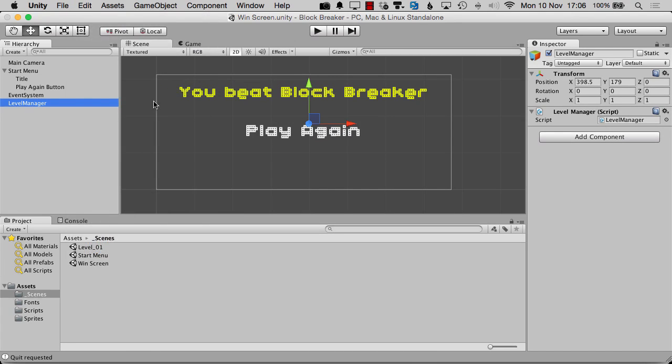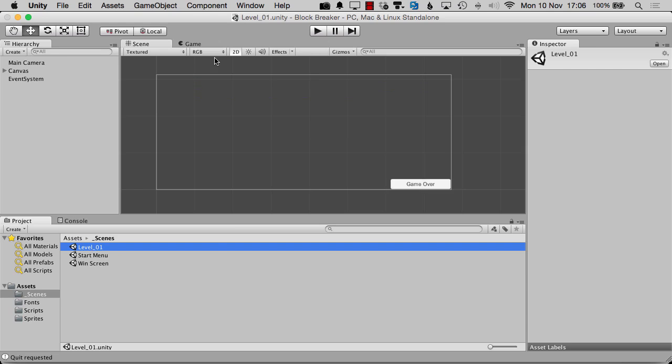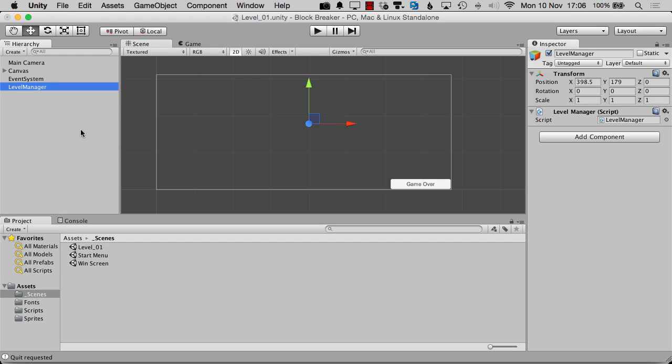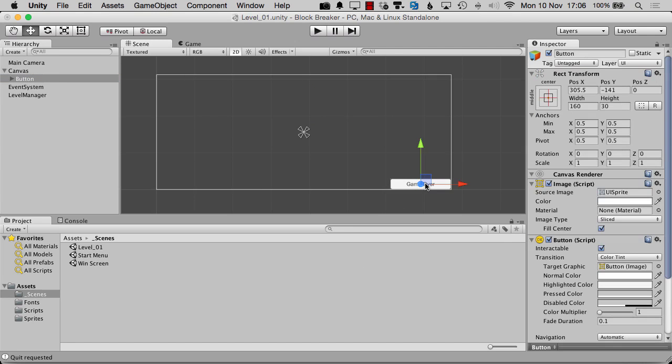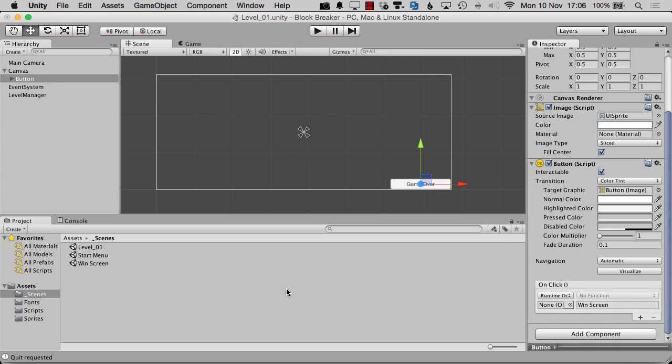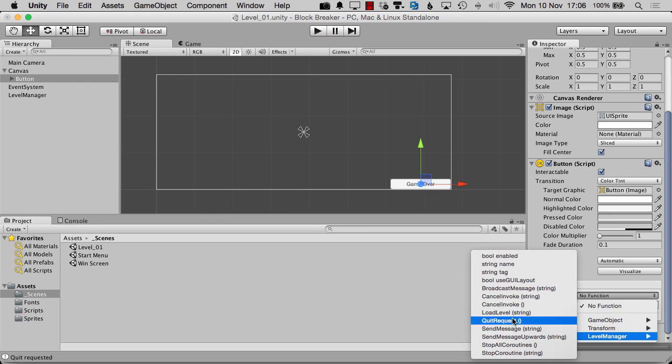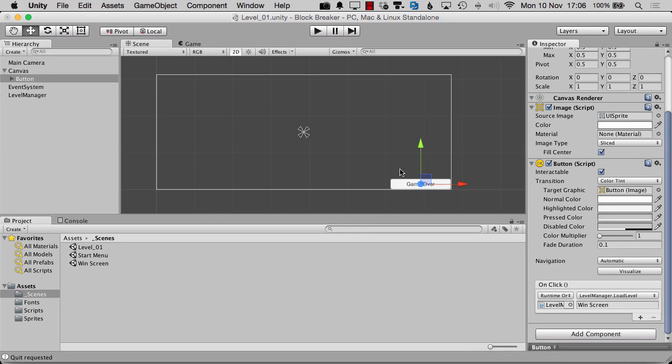Or you could recreate it. Look, what is it at the end of the day? It's just a thing with a level manager script against it. Paste into your hierarchy there. So we now have a level manager in this scene. Back to our Game Over button. We can now drag the level manager onto the Game Over button's on-click event. Now we'll be able to choose level manager load level, and we can call it win screen. Fantastic. Just time to test.